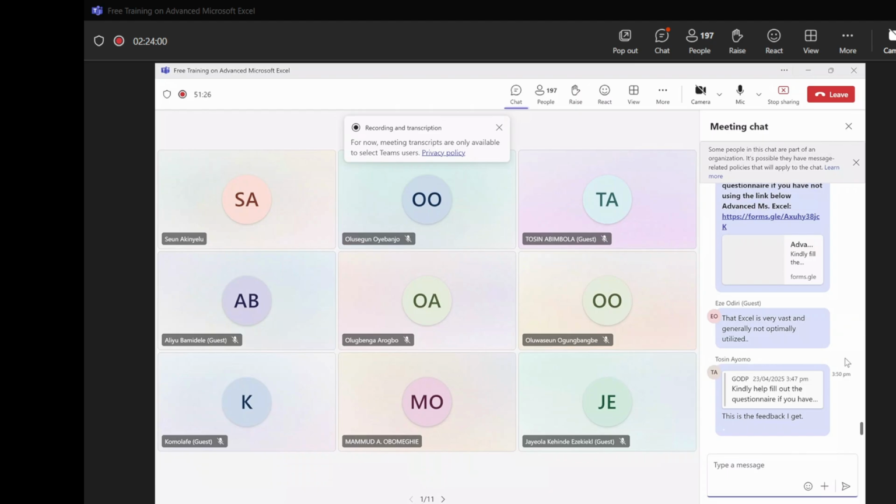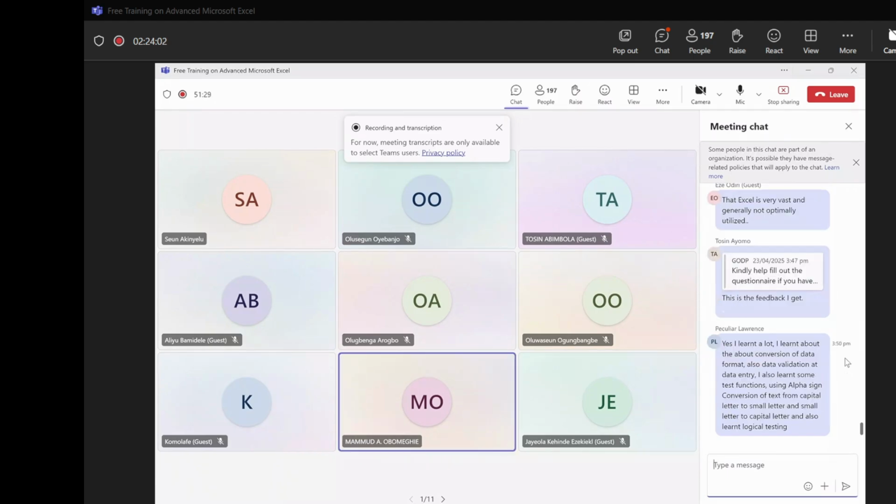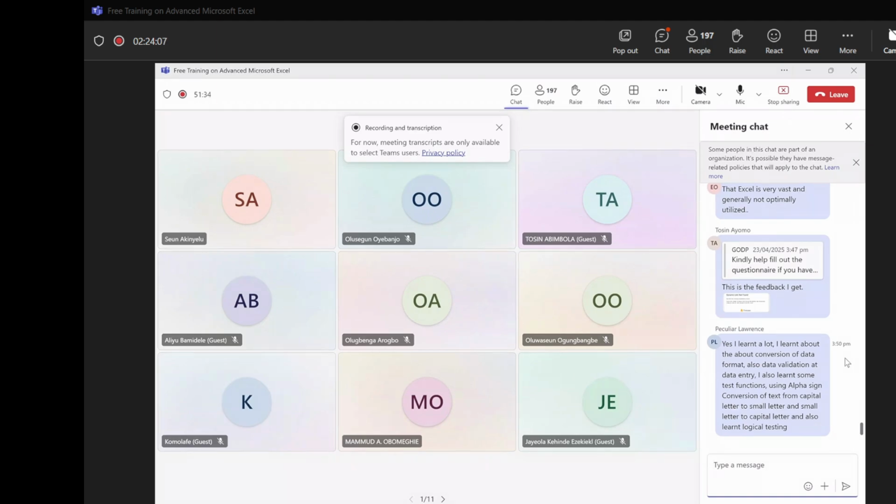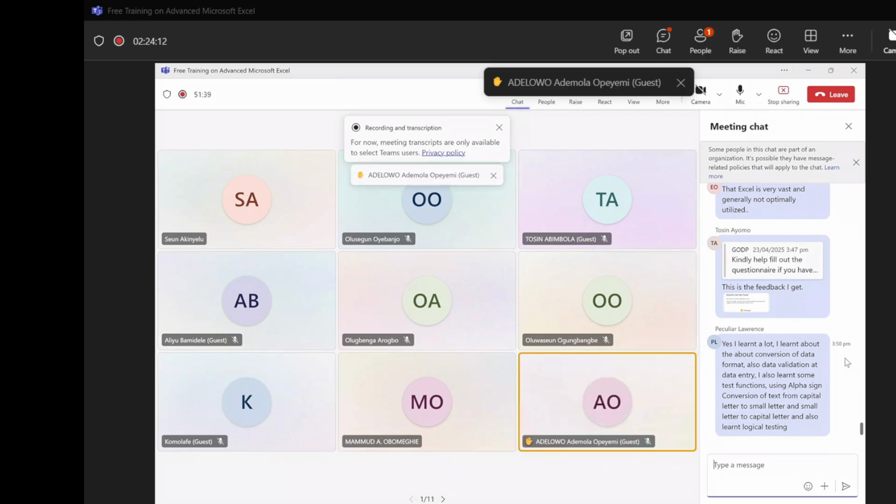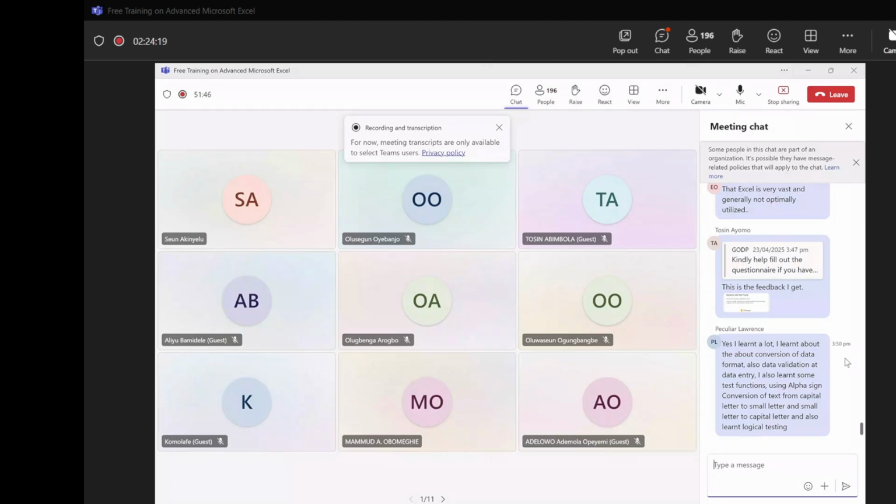Any other person that wants to just share what they learned? One more person, I want you to talk. Oh, I don't want you to type. That typing, me, I don't know. Oh, okay, yeah, we did alpha sign. Oh, that's true, we did the alpha sign. Yeah, Adelowo, you can talk, please. You raised your hand. That's my name. I'm sorry.